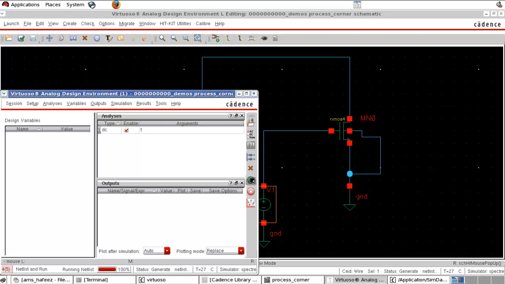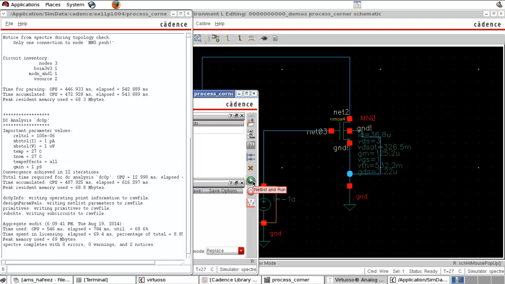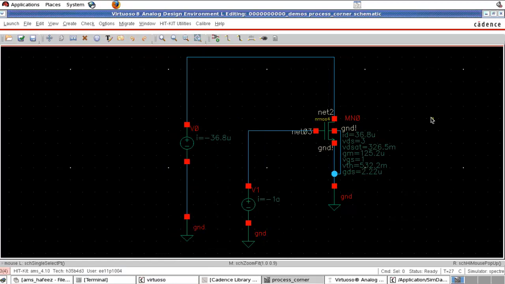Run the simulation. Now also I am doing only the DC analysis. And now we can see the drain current is 36.8 microampere. VDS is 3 volt, and VGS is 1 volt. VTH, that is threshold voltage, is 532 millivolt.